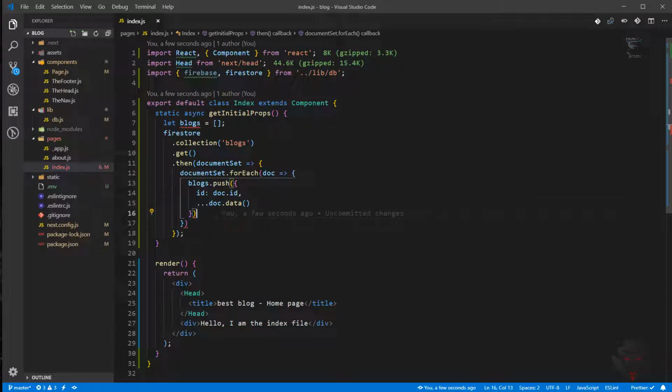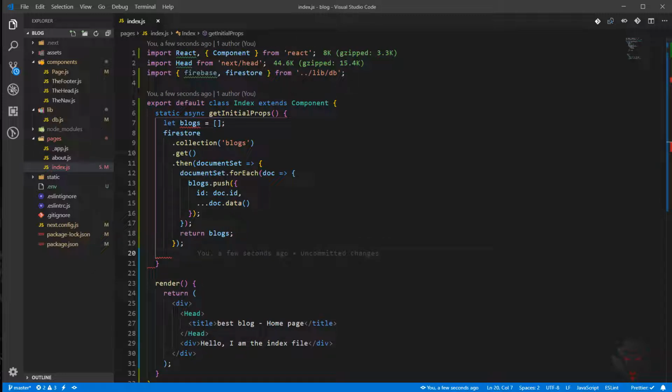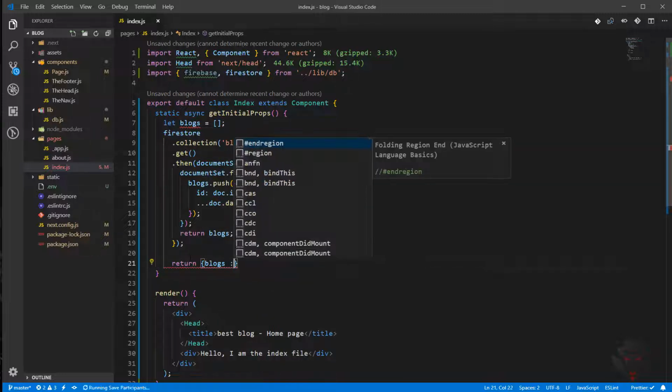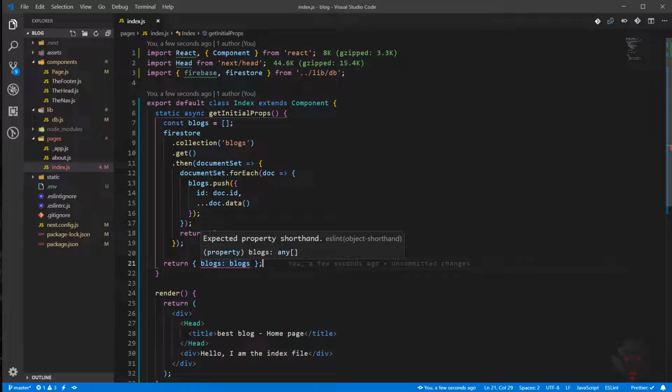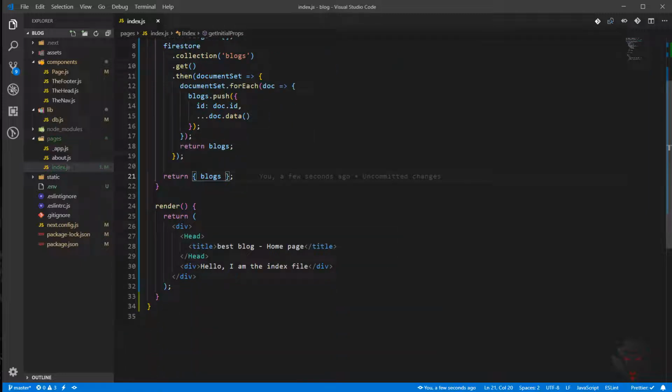and when it's done, I will just return blogs. So this return will be from here, after this one, because we are using getInitialProps, so we need to just return it. Return blogs equals blogs. So we can use a shorthand. The shorthand would be this one.